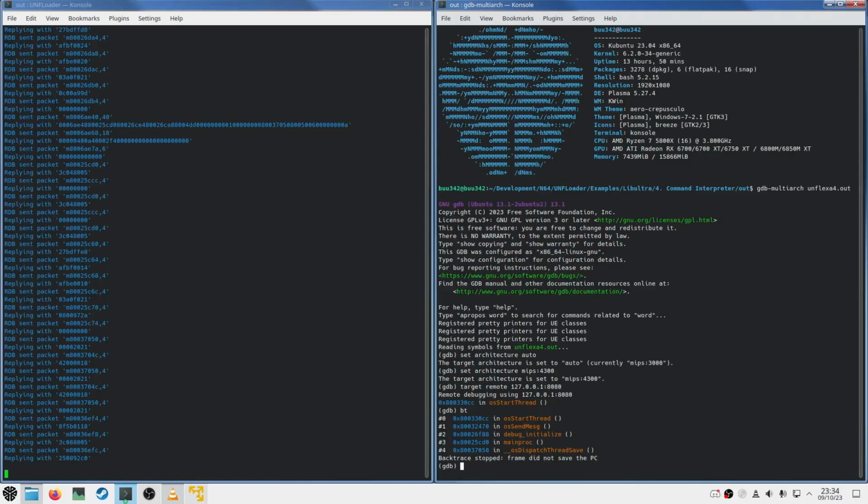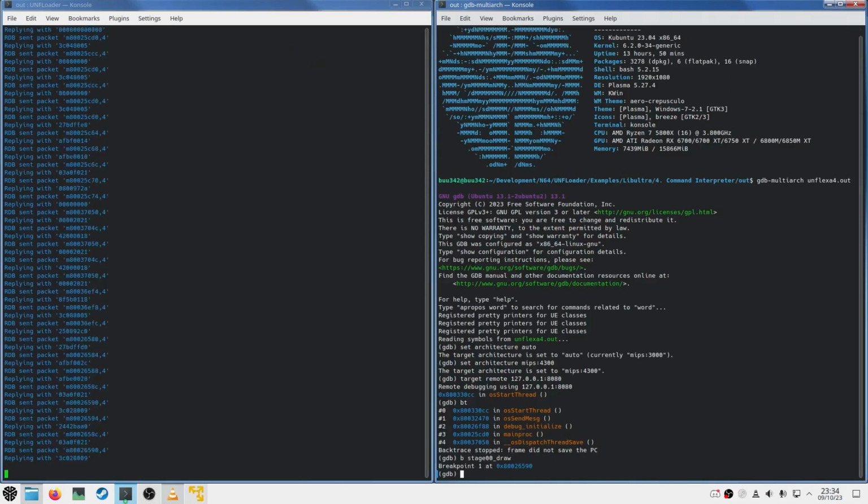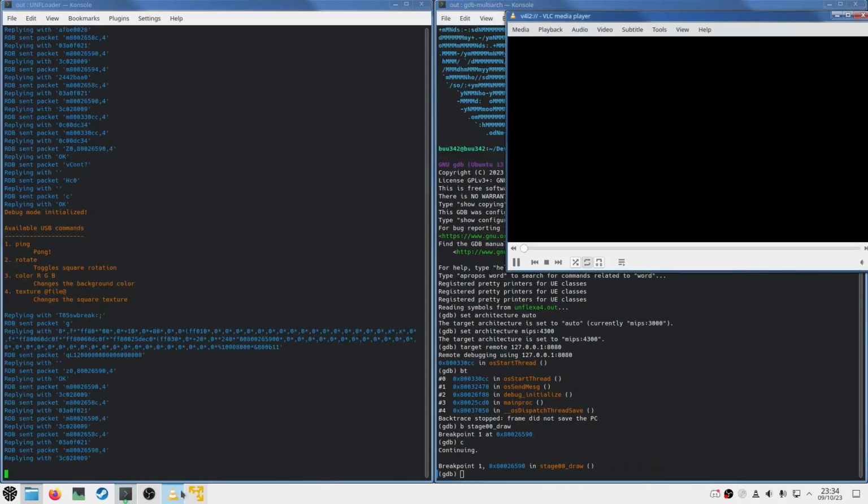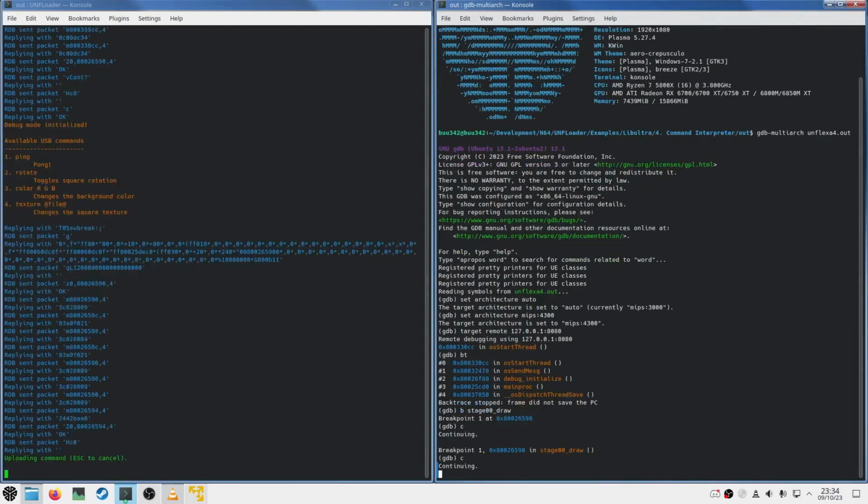Okay, so let's do some debugging, and let's set a breakpoint on stage 00 draw. All right, so we set our breakpoint, and let's type c to continue. Okay, so we hit the breakpoint. We still have a black screen, so I'm going to continue again.